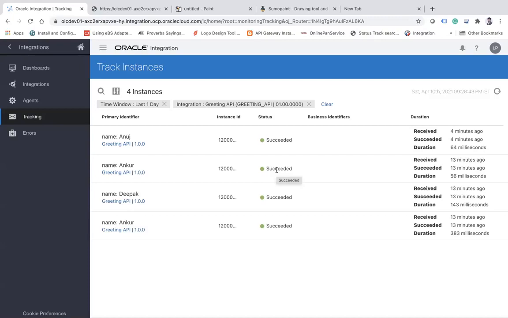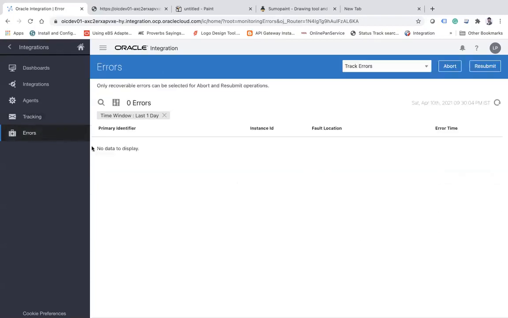Any other question, anyone? Yeah, I have another question, Ankur. You have told us when the response will succeed, correct? Can you tell me in which case the response might be in failure status? That I will also show you later. But yes, if it is an error, the status will be error, and you can track the error instances from here in the errors screen. I will show you that one. Okay, thank you.